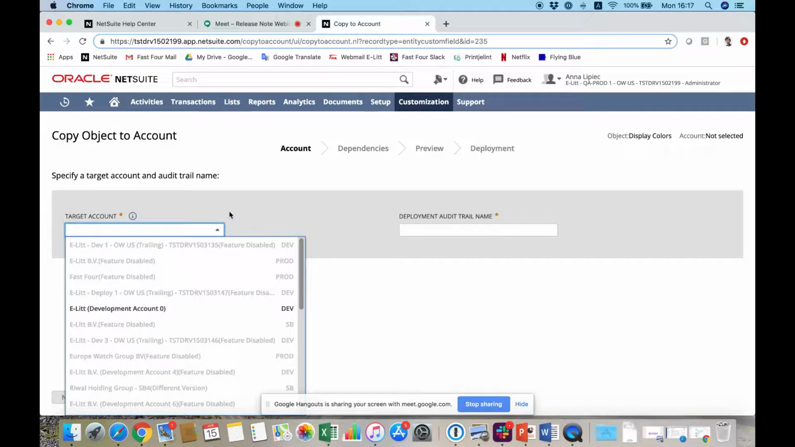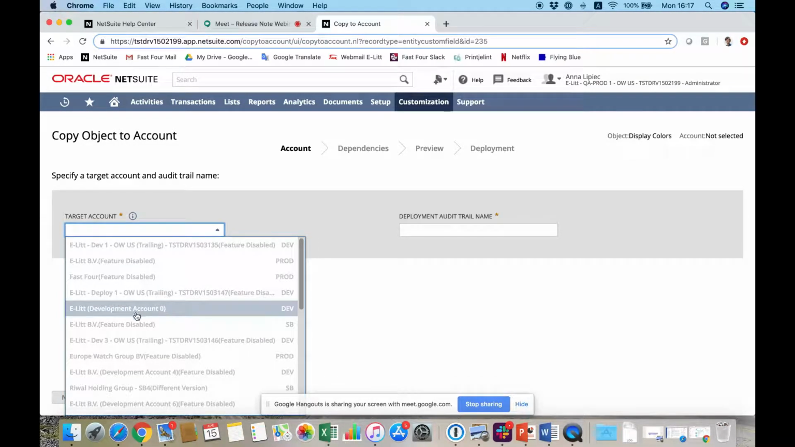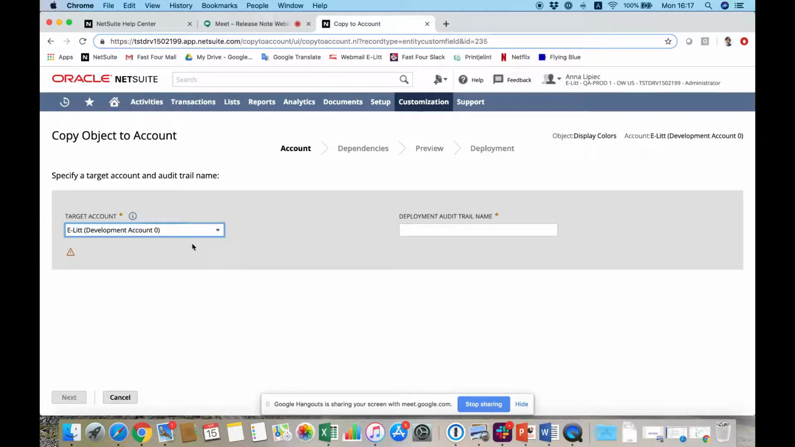But another requirement is that the feature that we just enabled here needs to also be enabled in the target account. So that's why I have lots of options here, but I only can select this account because this is the one where I enabled the feature as well. So we can copy it to this account. We have to give it a name, so the deployment audit trail name.